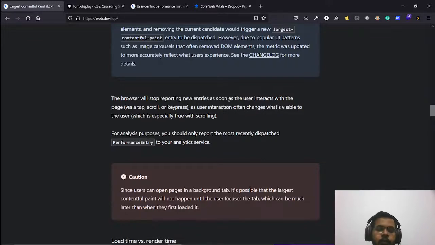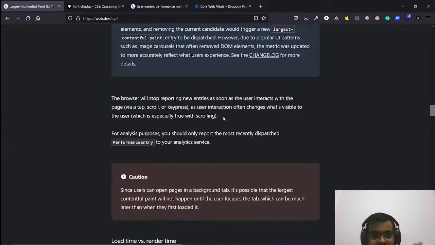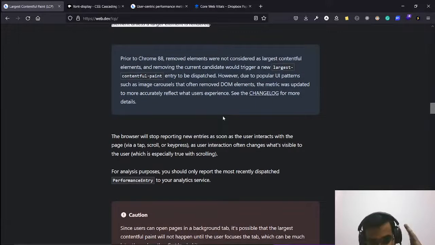Let's say your LCP is the fourth element that is supposed to render, but after the third element itself, the user starts scrolling or doing something. Then the third largest element will be the LCP, and the fourth one will not be considered as LCP. That's why measuring it in the actual field is important, because we have to see how users are going to use it.